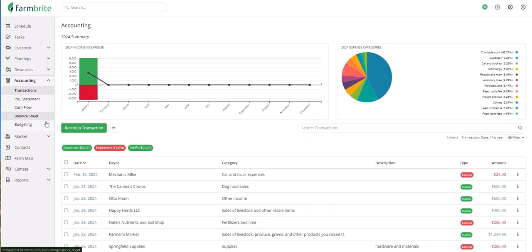Now let's go back to the accounting section and take a look at the last 2 options, balance sheet and budgeting. These are both fillable worksheets that you can use to help determine the current health of your business and to plan for the future. Let's take a look at each one of them, starting with the balance sheet. This is meant to compare your assets and liabilities to determine your business equity.